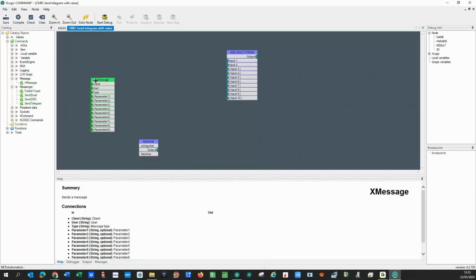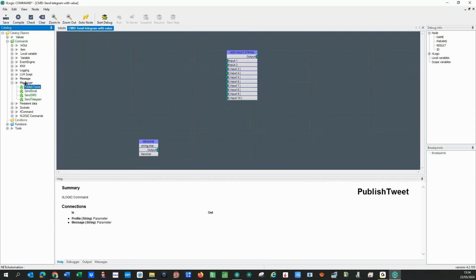In my case, we are interested in the next part of these commands, the messenger options. So you can use these blocks to create the publish of a tweet, the sending of an email, the sending of an SMS, or the sending of a Telegram. That is my function today. Okay, my function today is this.